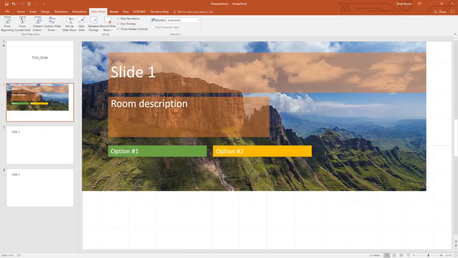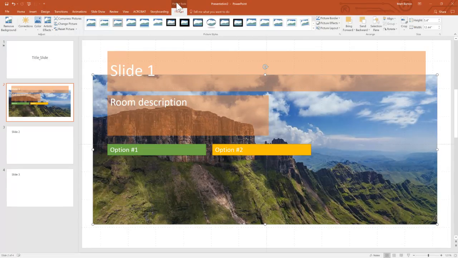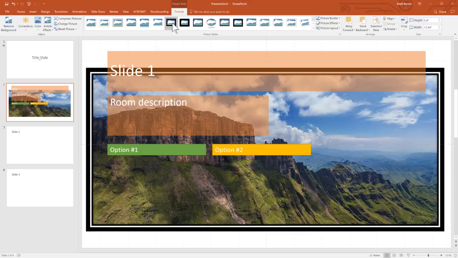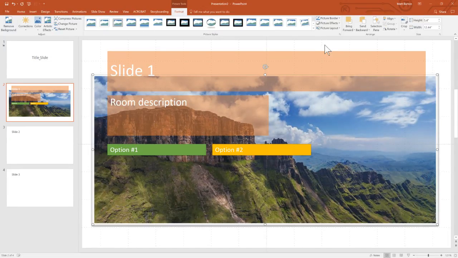Just for fun, I'll show you one other thing while I'm thinking about it. When you've got these pictures here, you can go into Picture Tools, and you have some options there to change the look of it. You can put a frame around it. You can do all sorts of things. You can also do these effects.